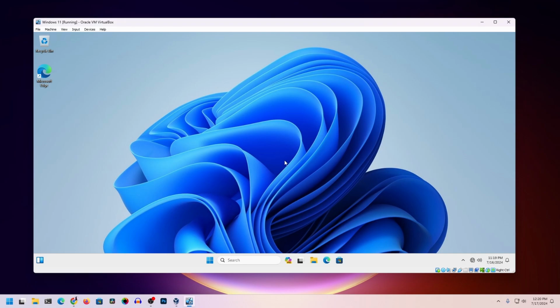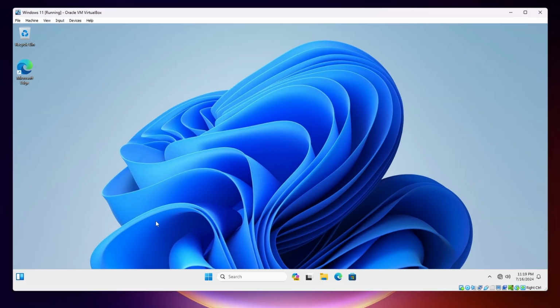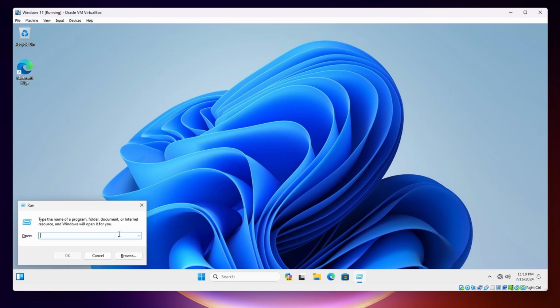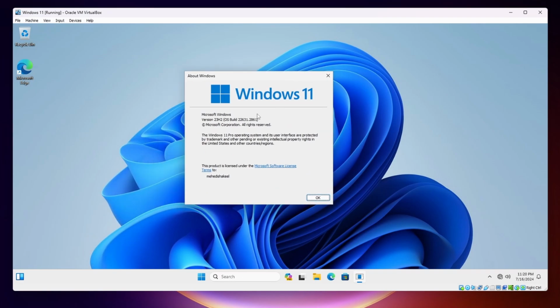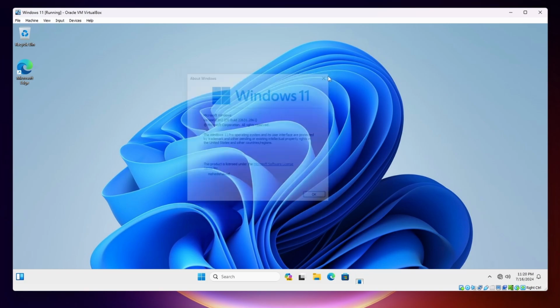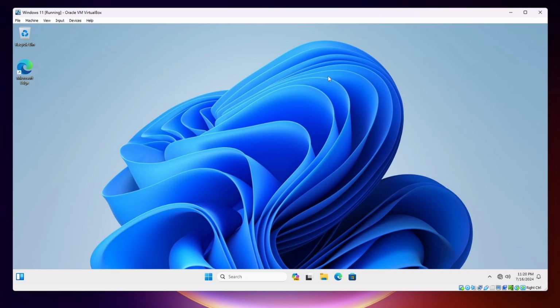So guys, here you can see in my VirtualBox I'm running a Windows 11 computer. If I press the Windows plus R key on my keyboard, it will open up Run, and if I type here winver and press enter, you can see my current Windows 11 version, which is 23H2, and this is the build number. Now let me show you how you can enable the secure sign in feature.